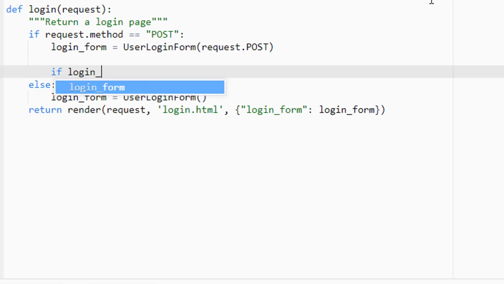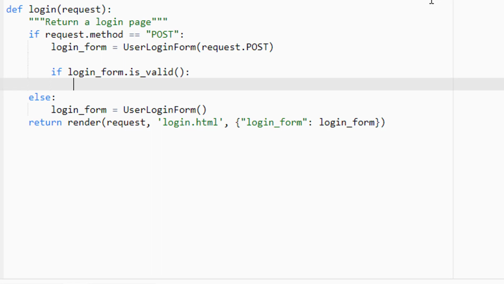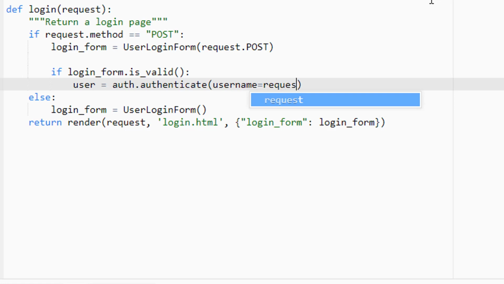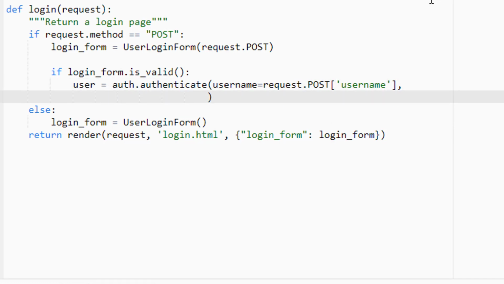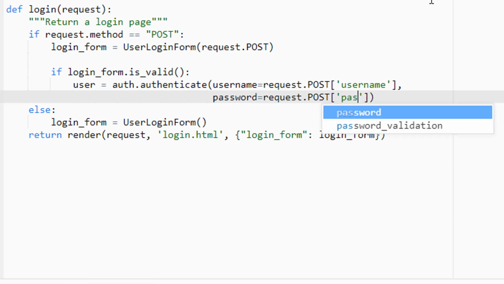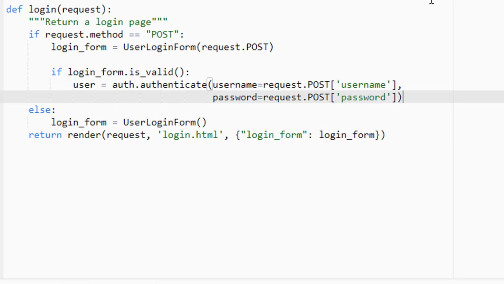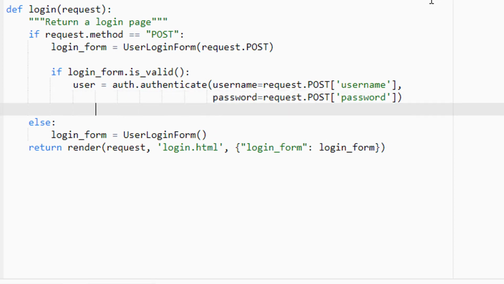Now, because there is data coming back in the post, we need to check to see if the data is valid. So if we say if login form.is_valid(), and that's a method, so we'll put parentheses at the end. We'll say user is equal to auth.authenticate, and we're going to pass in a username. So we say username equals request.POST, and then we have a dictionary, so we're just going to use the username key to retrieve the username from the POST dictionary. And we're going to do the same thing for the password. So password is equal to request.POST, and then we'll use the password key to retrieve the password from the dictionary. And this will authenticate the user. This will tell us whether or not this user has provided the correct username and password. But it won't actually log the user in just yet.